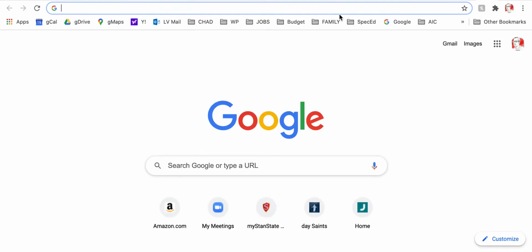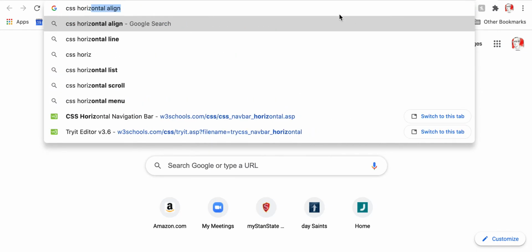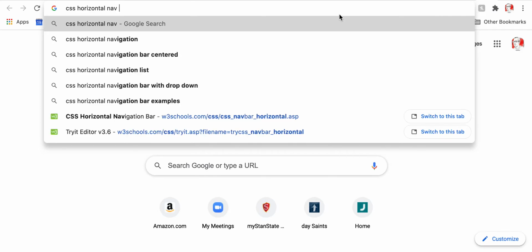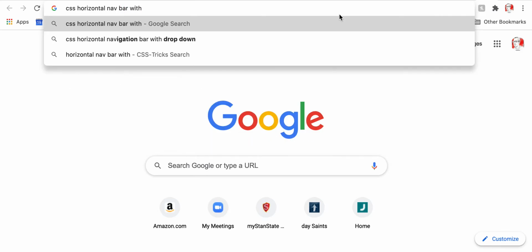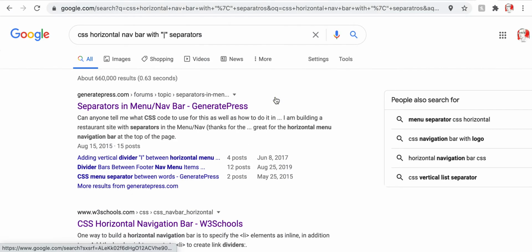Let's see, use CSS horizontal navbar with quote bar, which is the / right above the return key. Separators. Oh, I misspelled that, shoot.